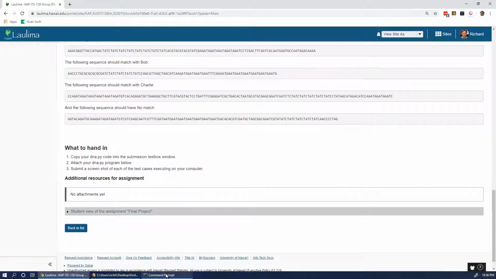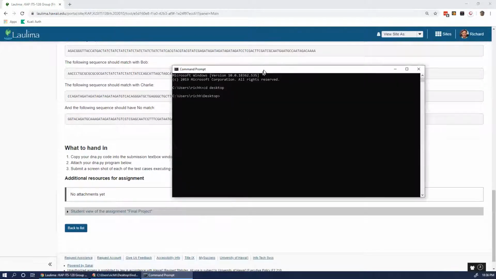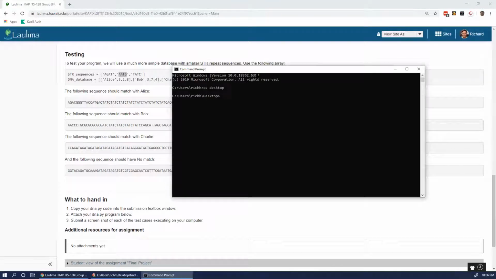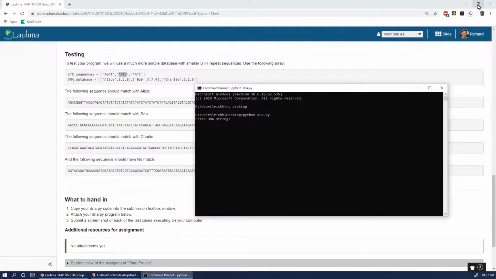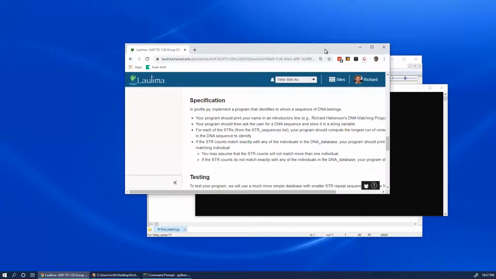First of all, let me show you how this program should work. I'm going to run the program. I've got it written here. It's Python, DNA.py. I enter the DNA string, and to do that, I'm going to arrange the windows over here.